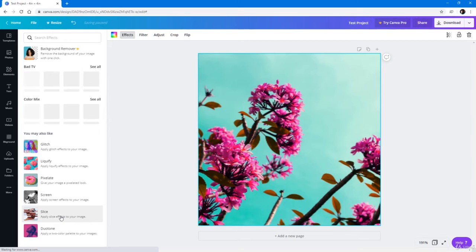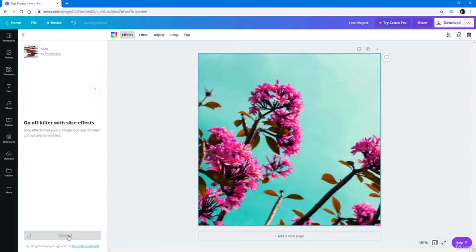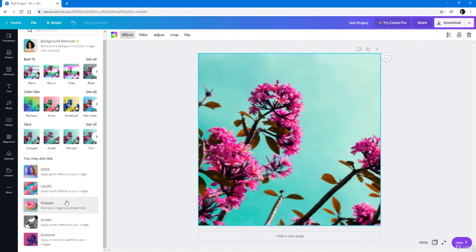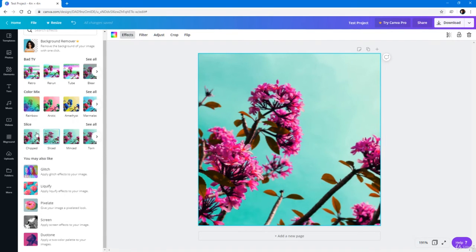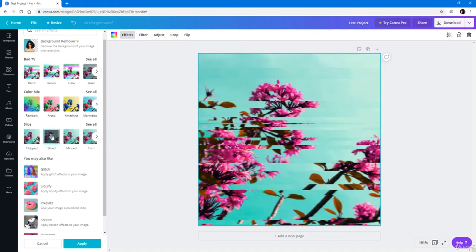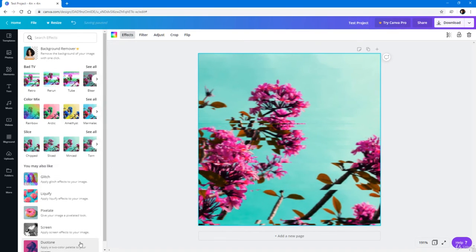So let's do the same as well. I'm going to go to something like slice now, click on connect. So for the rest of the effects, the use is the same. You simply click on it, connect them and start using them. So let's go on with the slice right over here. And then from the slice, I can choose and then click on it again, change a bit of offset, press apply, and that applies to the main effect as you can see just like that.